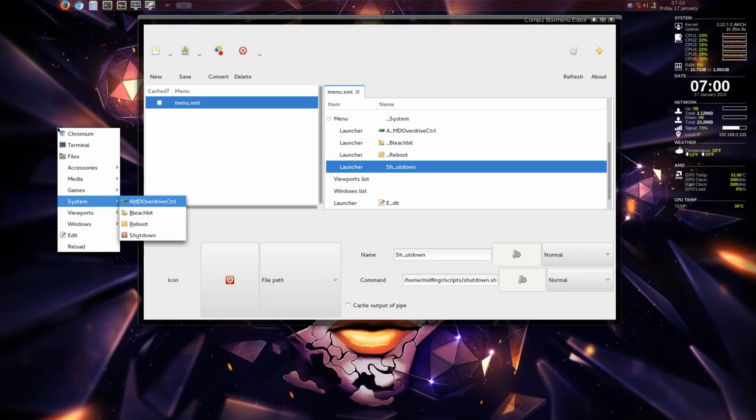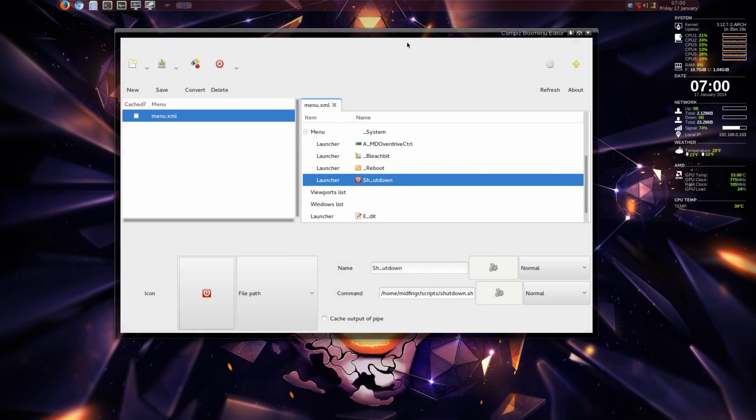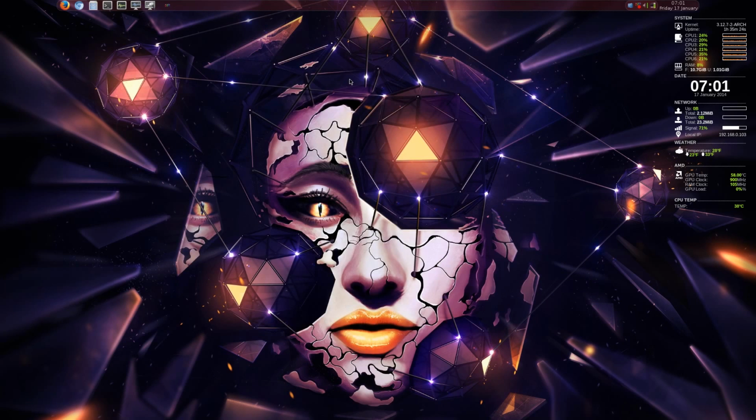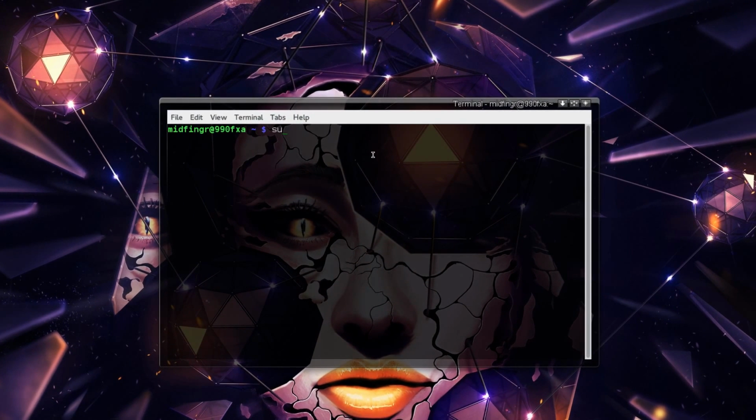If not, then there's a mistake in the script, and I might have put the switches the wrong way around. You can look that up. It's pretty straightforward. Now, the only catch to this is you have to make sure that you're not using a password for sudo. So open a terminal and let's go to super user. Type su and your password, and we'll set the editor equals nano visudo.